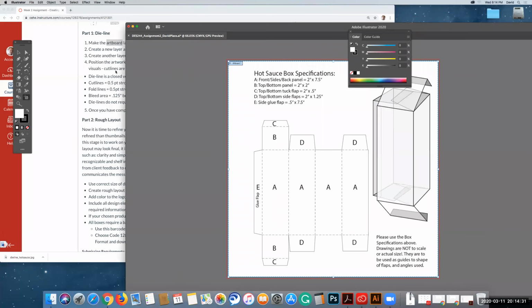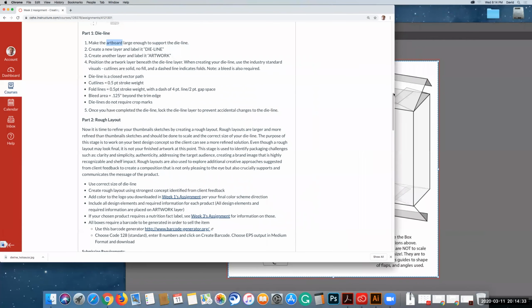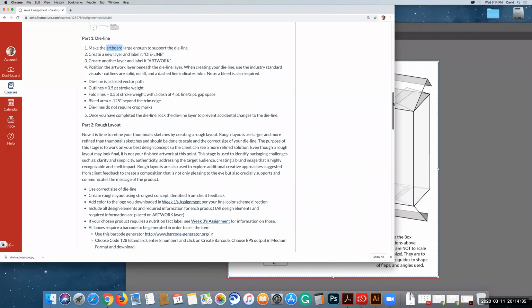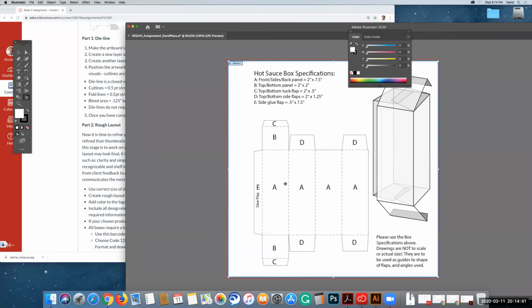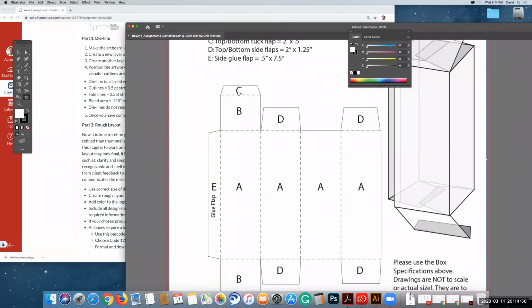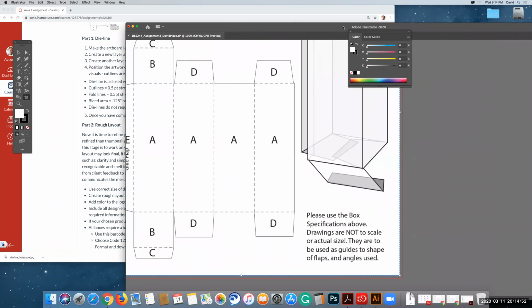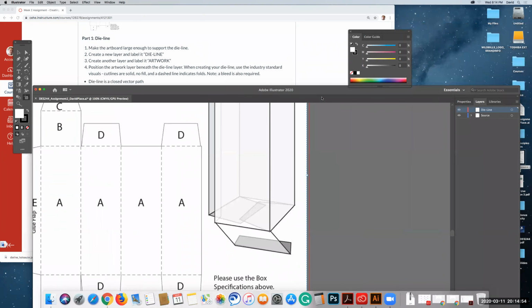Okay, and the fold lines are going to have a 0.5 stroke with a weight. So the fold lines are the dashed lines, right? And the cut lines are the ones that are not going to fold. So basically, it doesn't matter if this is a little small. What matters is that we're working on the right layers, right?